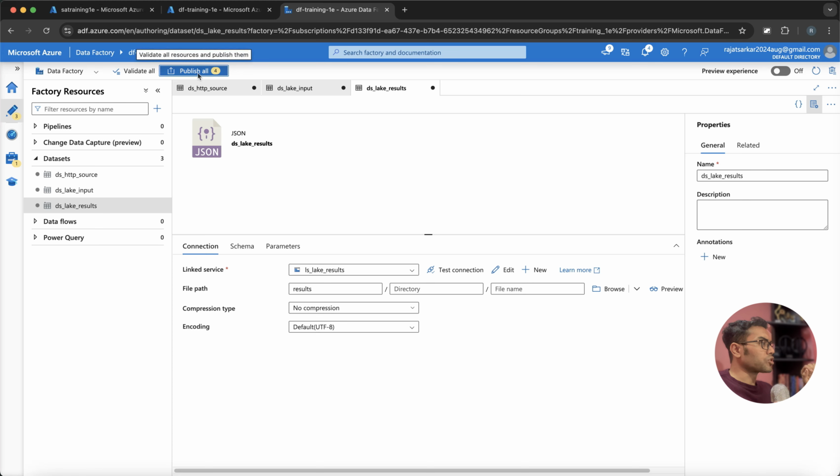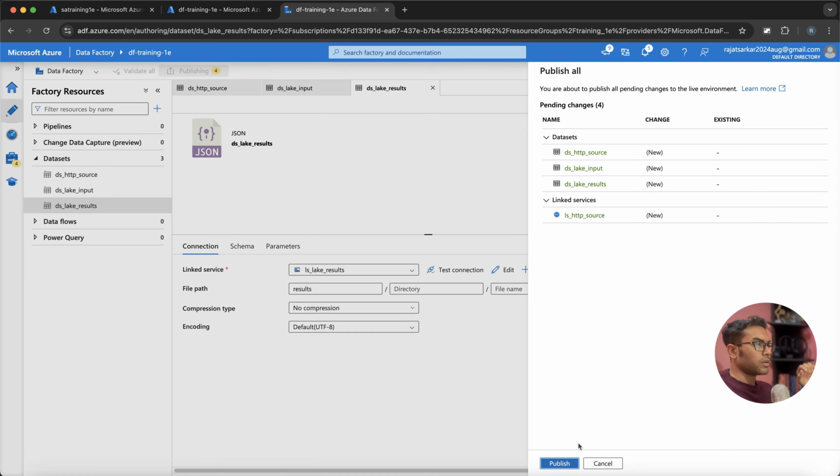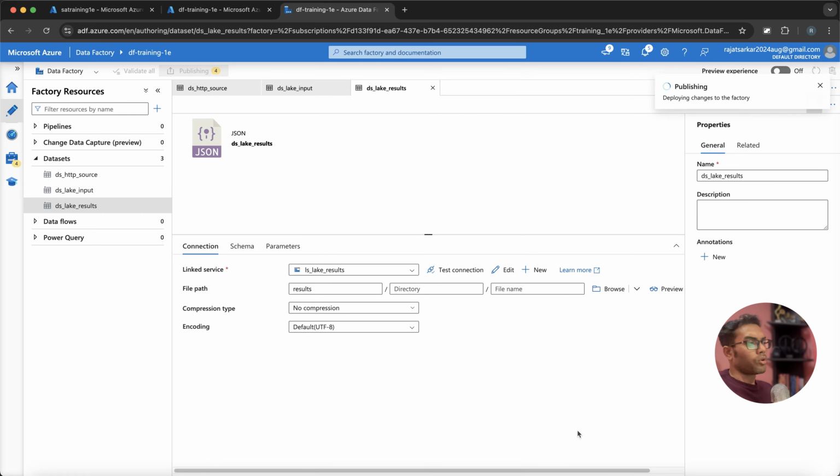I can publish all the changes. Publishing is very important. Publishing means you have implemented all of these changes. The folders and everything are ready right now. So now what I'm going to do is a data flow. No, sorry. Let me first of all copy the data.